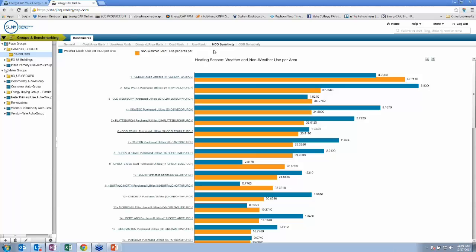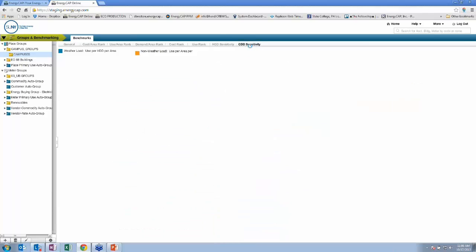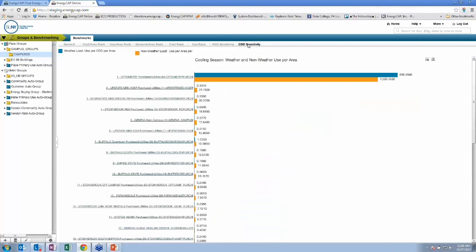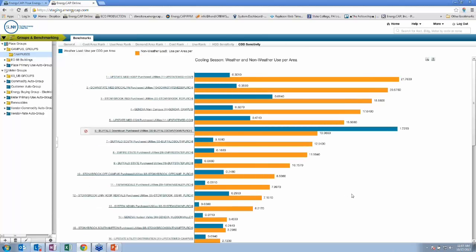And we have that for the heating degree day sensitivity, which is valid for the heating season. And then we also do have the cooling season, which would be the cooling degree day sensitivity. Looks like optometry uses a lot of cooling. There we go. Okay.